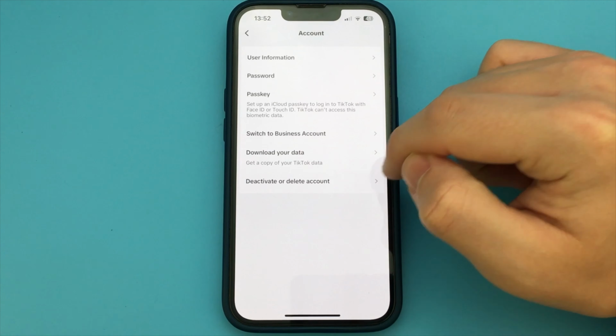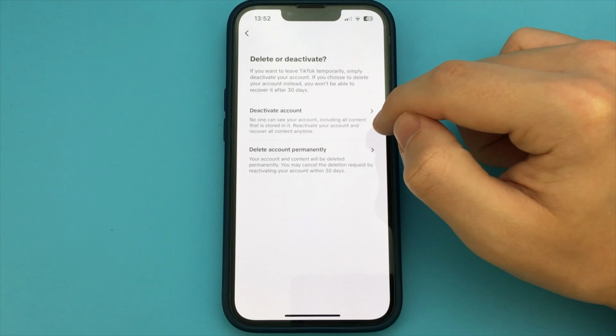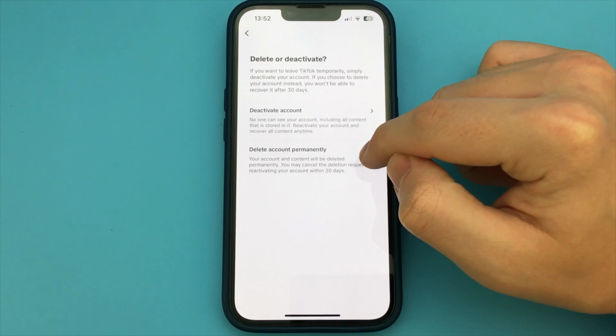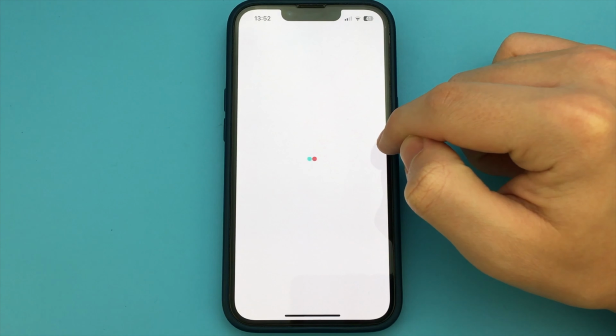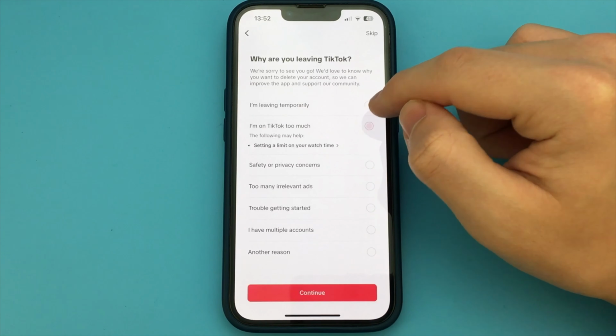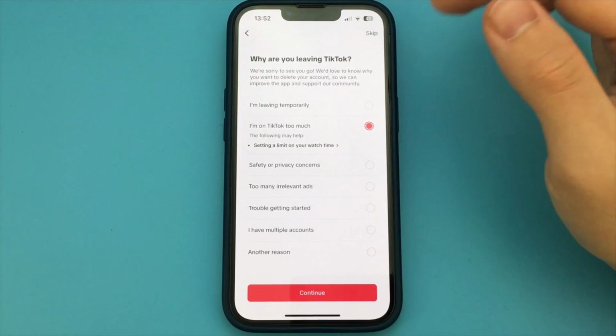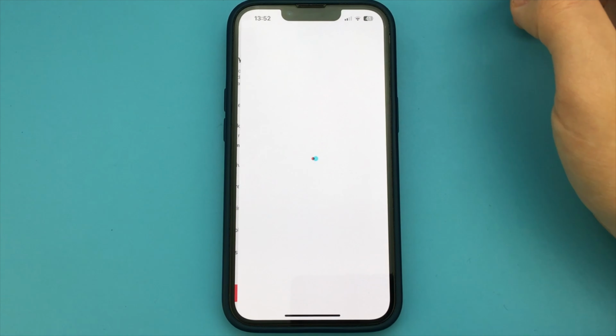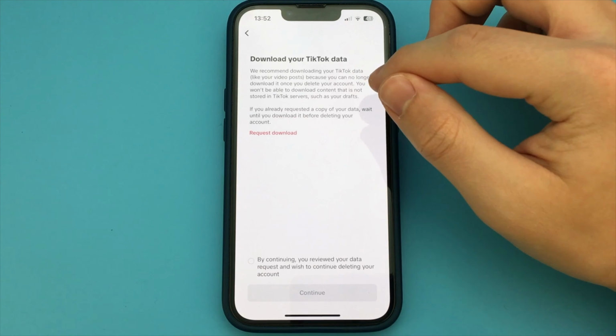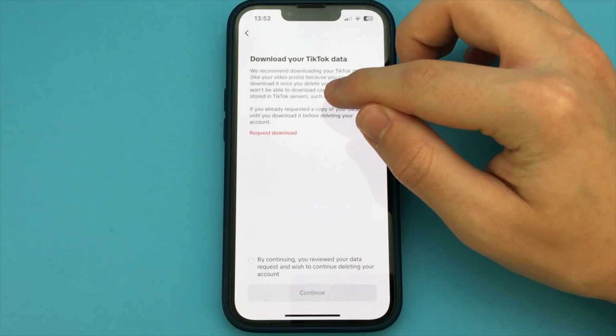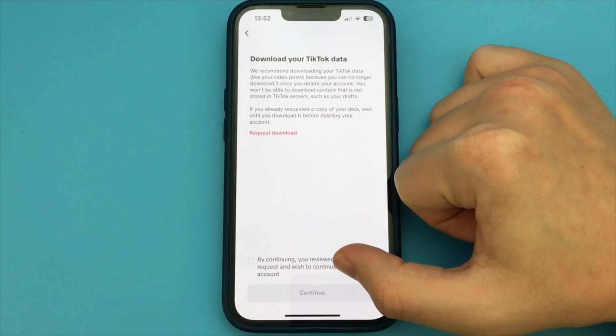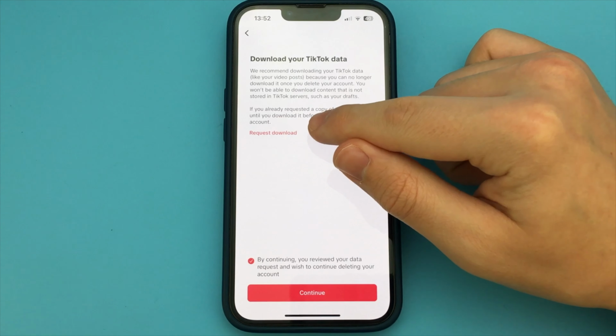Now we need to select the item Deactivate or delete my account. Click here. Now we see that we have a choice to deactivate our account or delete it completely. I choose the second option, delete account permanently. I click here and then I have to choose the reason for deleting the account. You can choose absolutely any reason.